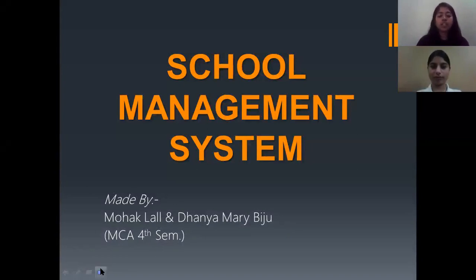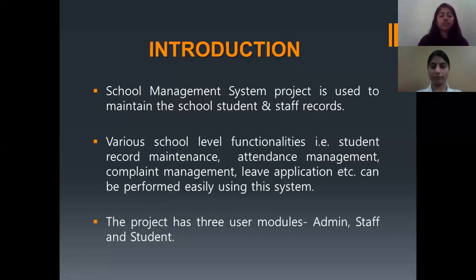And today we are going to discuss a project developed by us, which is a school management system using ASP.NET. So first of all, let me give you a brief introduction about this project.